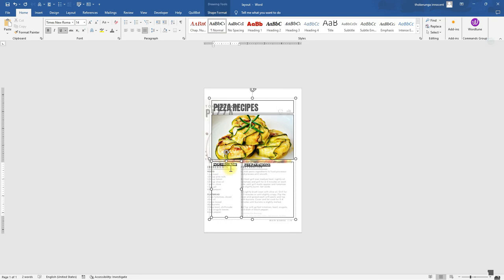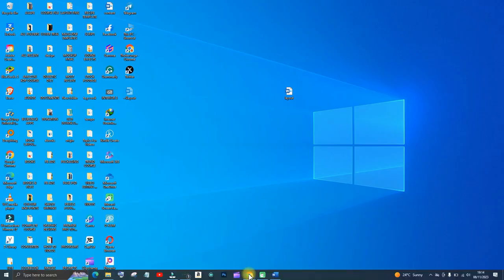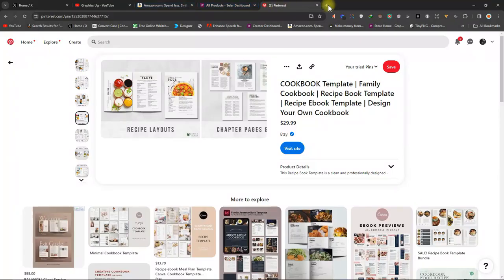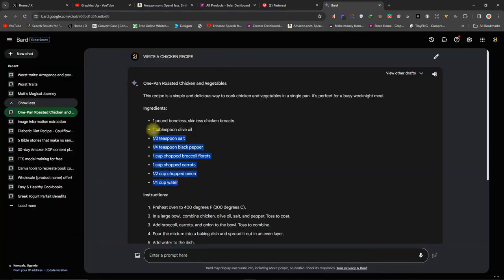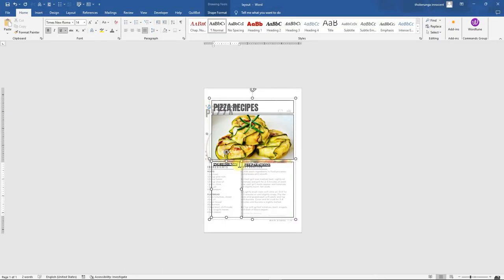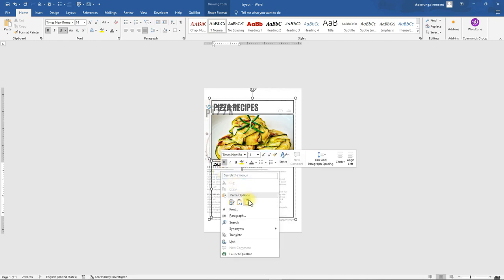So now I can add my ingredients here. I'll get some words from the internet, get a random recipe. So let me use this. I'll just highlight this, copy and bring it back here, click enter, and paste this.